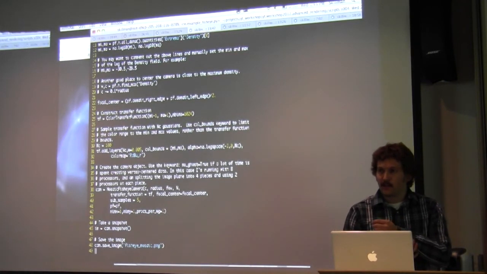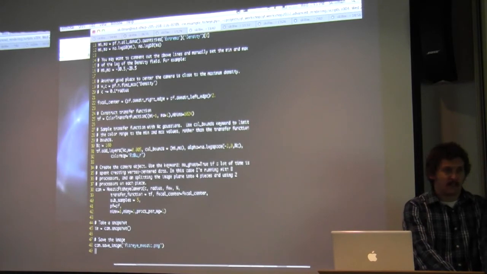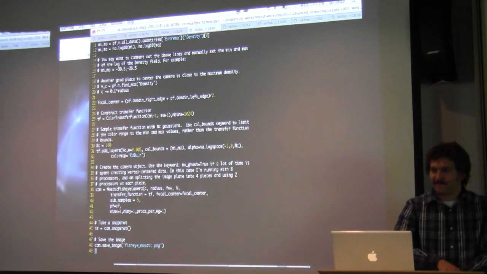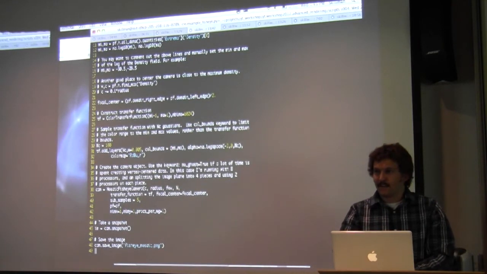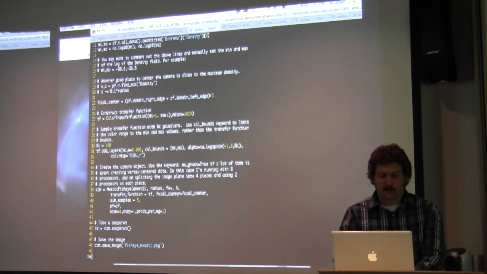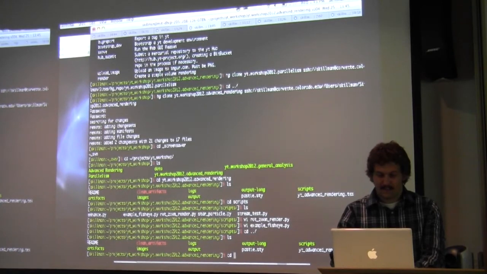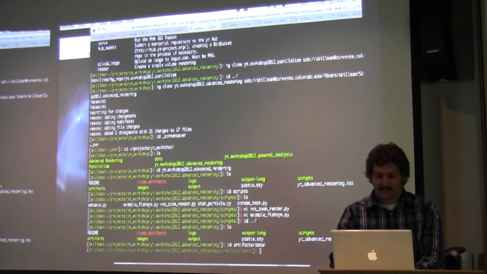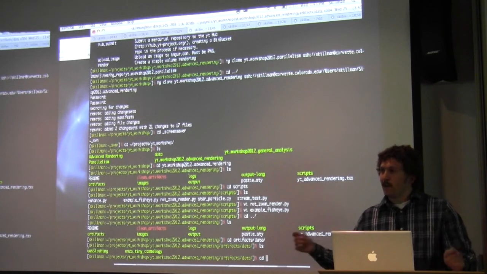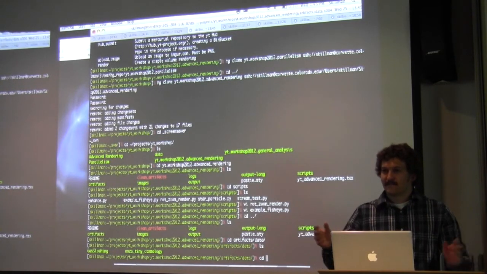So has anybody run this and gotten something beautiful or ugly? I can tell it's taking a little bit longer than normal. Is anybody running it right now? Yeah, it looks fine.